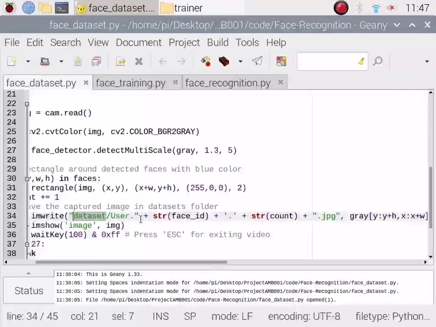User dot, and plus means we are appending the face id, converting it to string format, and appending that to this path. Then we append a dot, and then again we append the value of the count variable, which starts from 0 up to 29. Then we append the extension of the file.